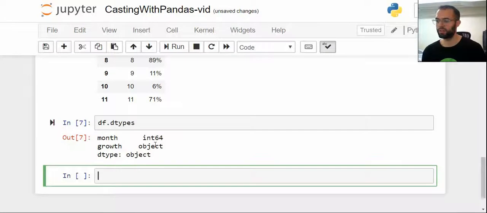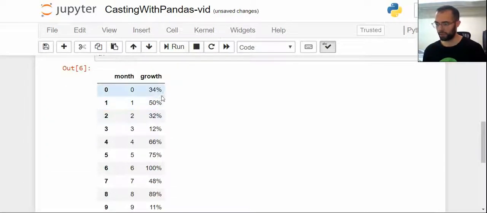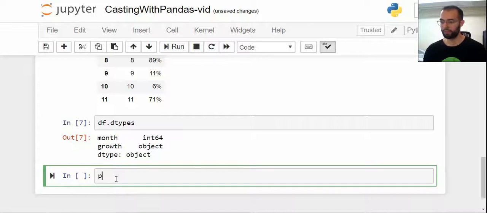It shows that month is an int 64-bit, and object is usually a catch-all term for strings. If something is a string, it will be known as an object. So it's looking at these percentages here as strings.